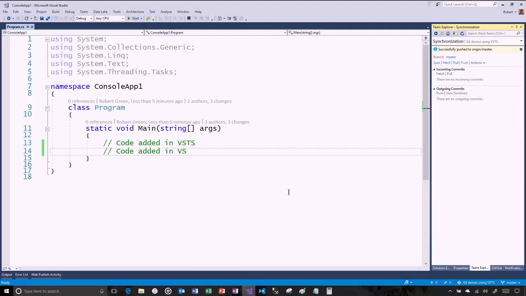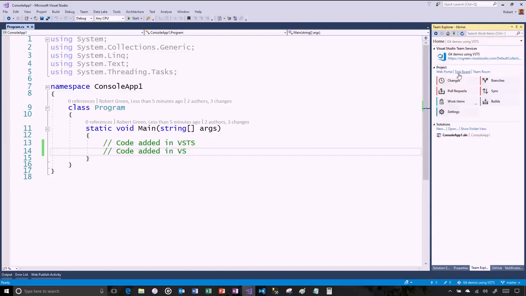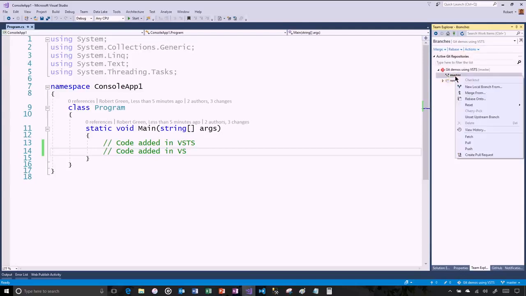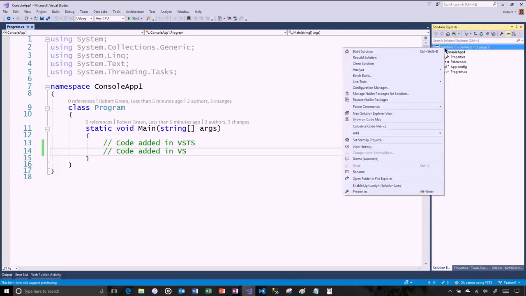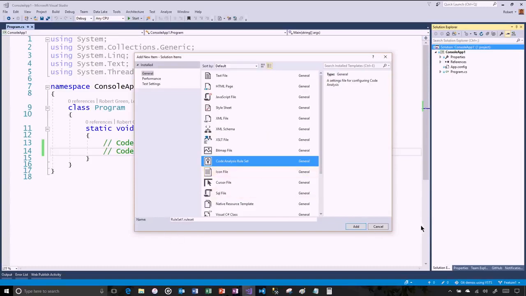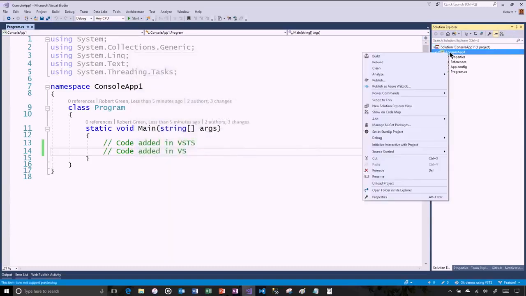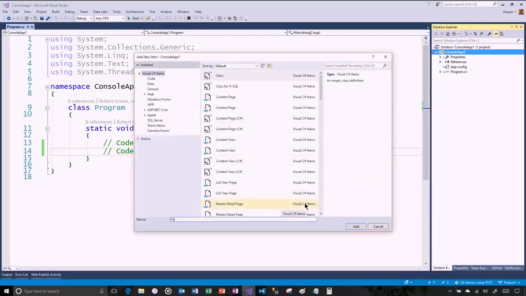Okay, let's work with a branch. So let's come into Visual Studio. Okay, and come into the Team Explorer, go to Branches, right-click on Master, new local branch from, call it Feature 1. Create the branch. Okay, now we're working in Feature 1. So I add a class. Right-click, add class. Feature 1.